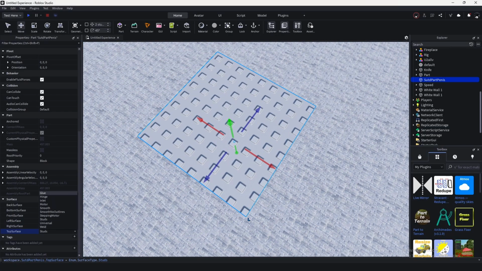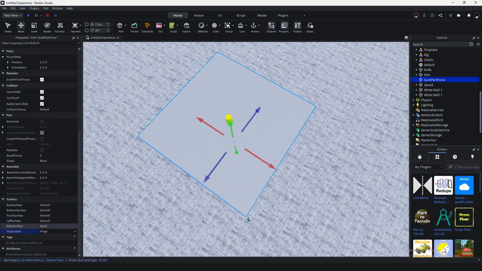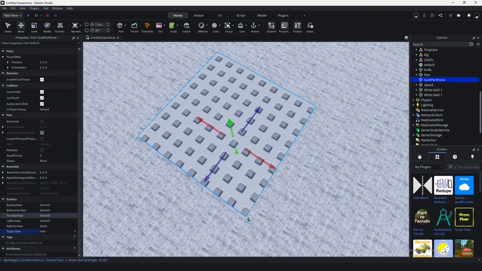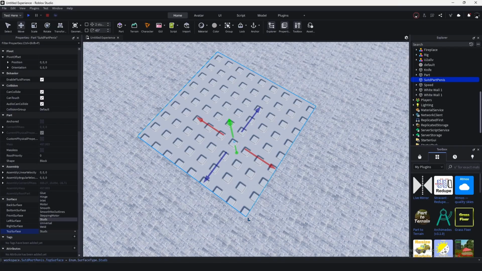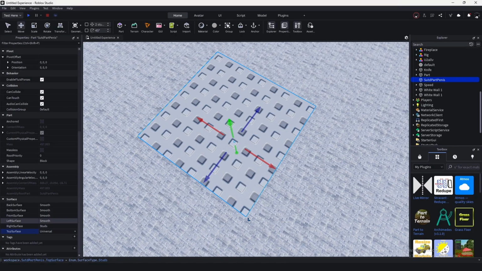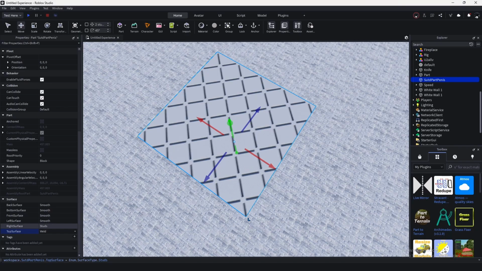Now we'll talk about all these ones. Glue looks like that. Hinge looks like that. Inlet, just opposite of studs. Motor looks like that. Smooth is just smooth. Smooth, no outlines. Stepping motor. Studs. Universal, so it's a mix of the inlets and the studs. And weld, which is just the exact same as glue. There's not much difference, but that's how you get it.